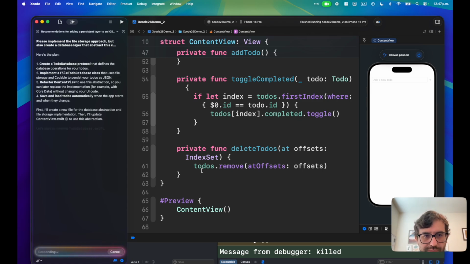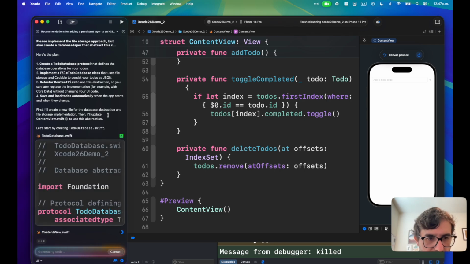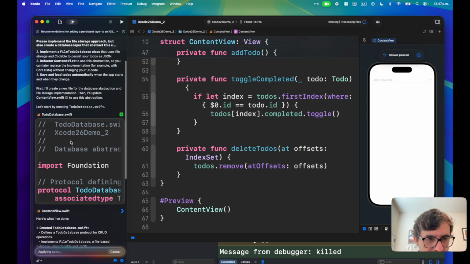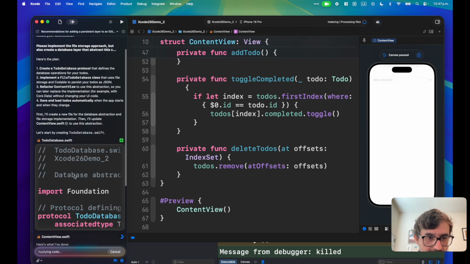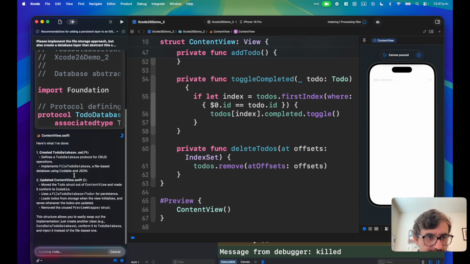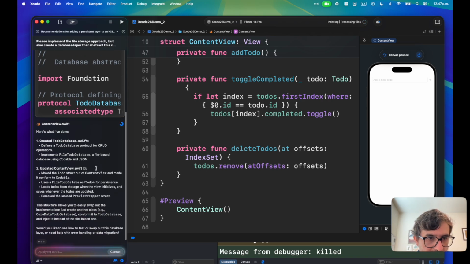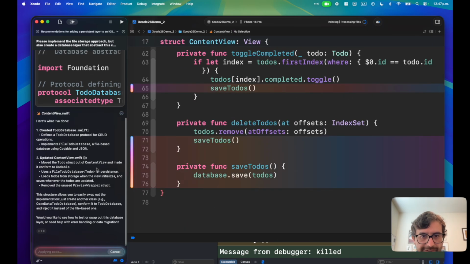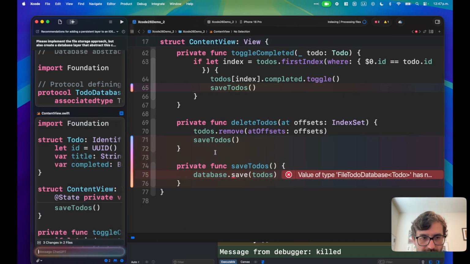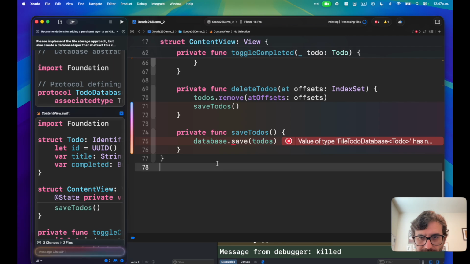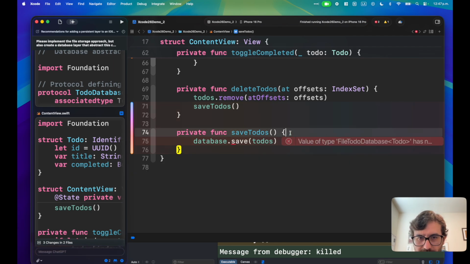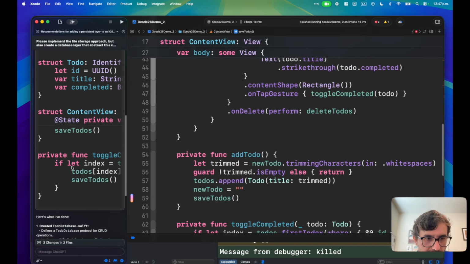So I'm supposed to be more specific about my requirements, but just for the sake of the video, I'm doing this. Okay, it looks like it's creating a protocol for the database. Okay, what a name. It's making some CRUD operations, a file to-do database. Okay, it's making a lot of noise here. What's going on? It's already done?